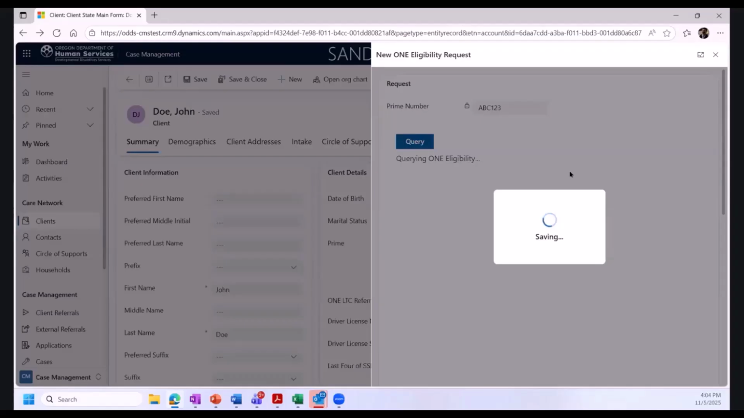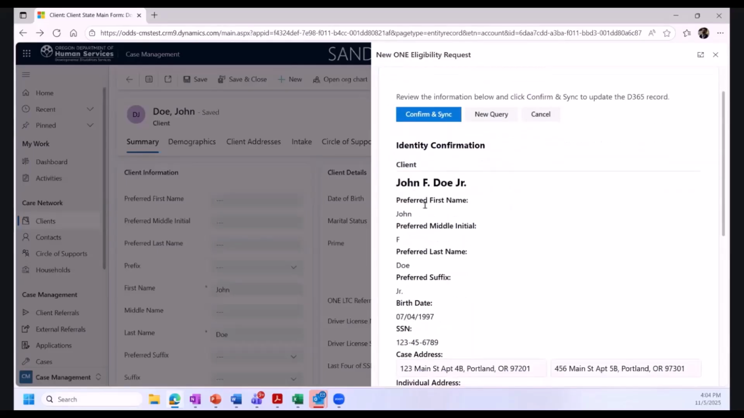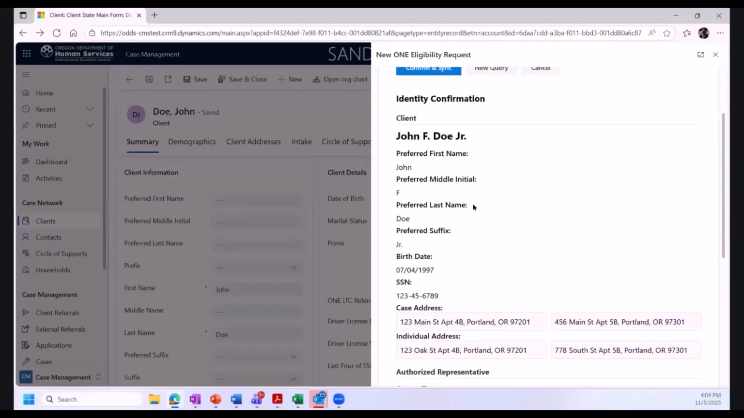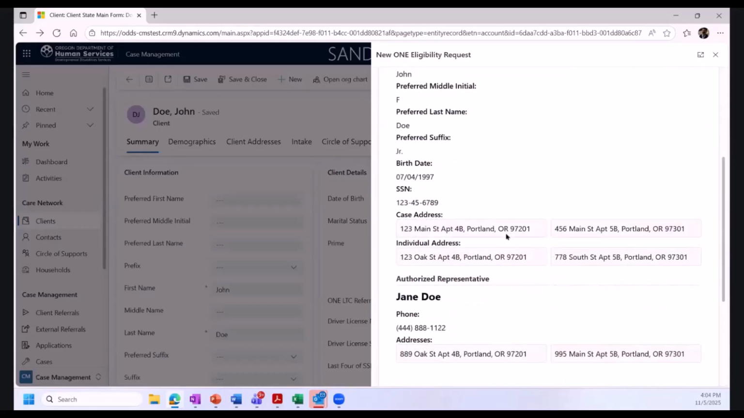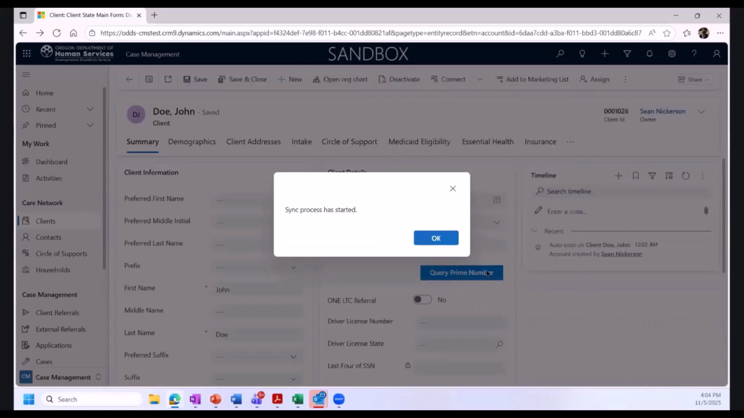While in the background, it's going to reach over to the one system and see if it can find that prime number. In this case, it was able to find a record in the one system on John Doe. And what I can do is look through this information, and maybe with John right here, I can verify, is this really the John Doe that's sitting in front of me? What is your social? What's your date of birth, for example? Is this your address? And they say, yes, those all sound correct. In that case, I can hit confirm and sync. Now, this is just some of the information. I'm confirming the identity. There's a lot of fields that are going to come over from the one system.